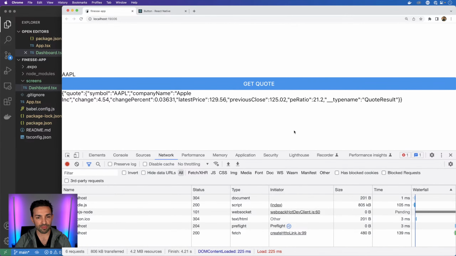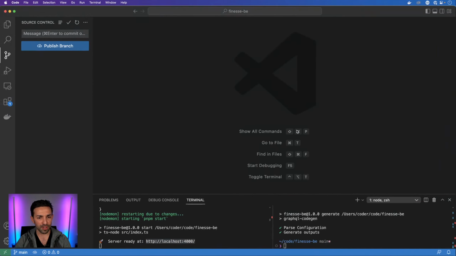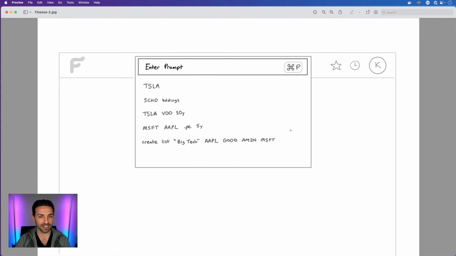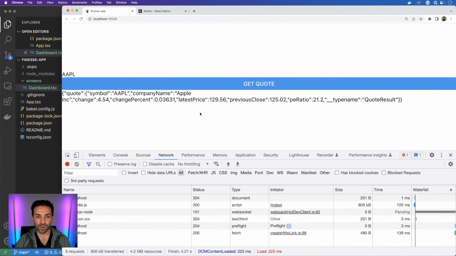Now, of course, this is not very pretty, and it's pretty far away from our sketched out design here. But today we're really just focusing on getting this Apollo set up, and then in a future video we'll get to the stylizing of all this and handling of state here in our app.